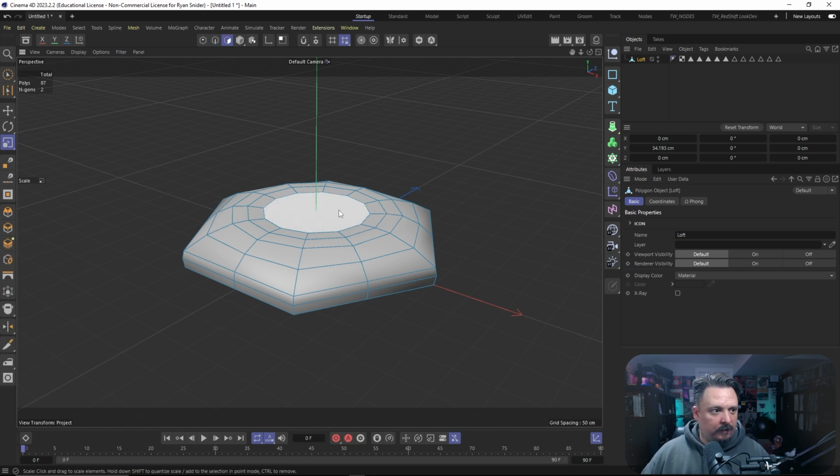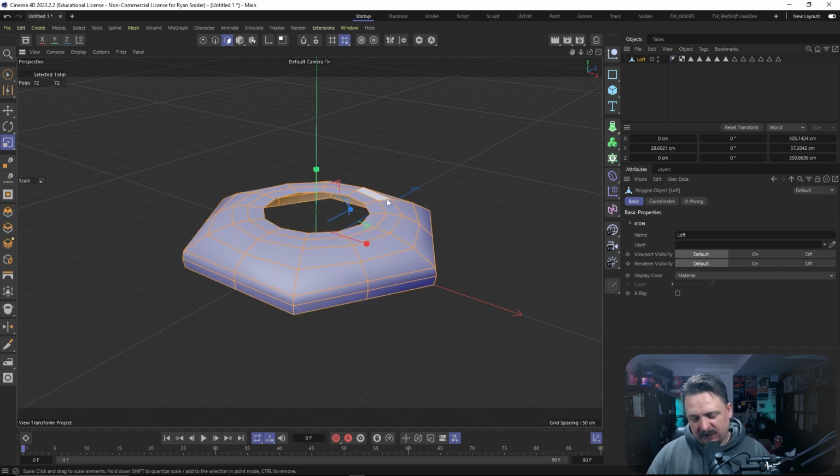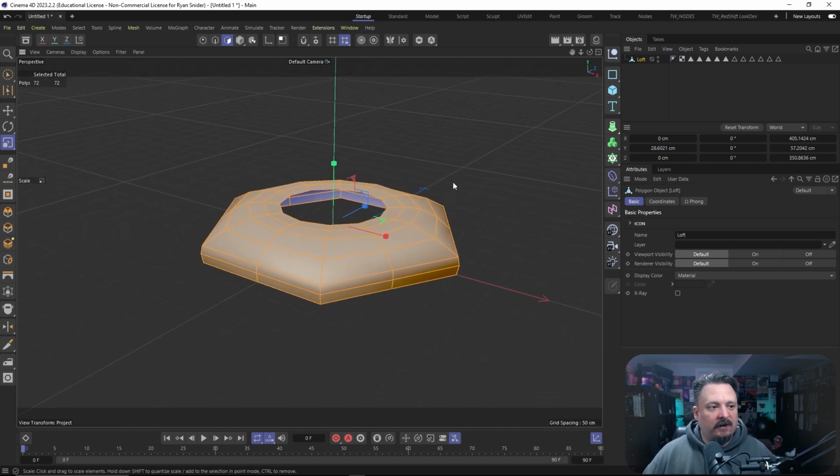Going to go to polygon mode, get rid of this top n-gon and this bottom n-gon, and then reverse our normals, because when I select them here, they're purple, they should be yellow. U and R will reverse our normals, and everything is looking good now.